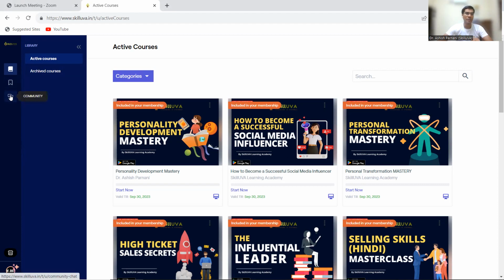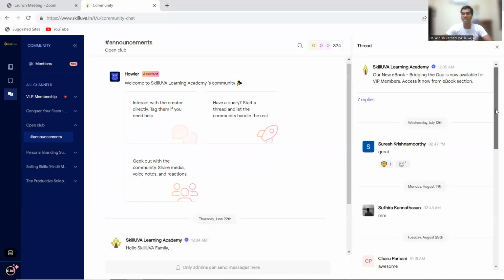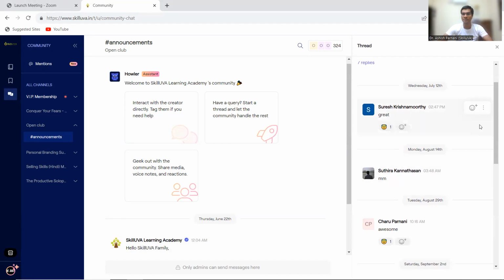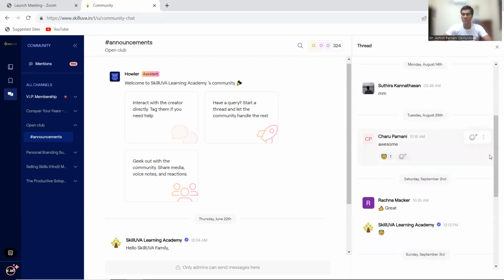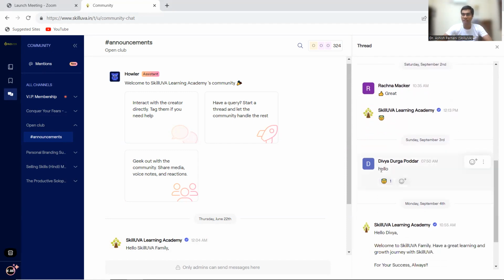The third is the community. Now the community is an amazing thing. As you can see, there is a message from SkillUVA Learning Academy. Then there are some replies also. You can see here, Suresh has said great. Charu has said awesome. Rachna has said great. SkillUVA has then replied. Then Divya has said hello.